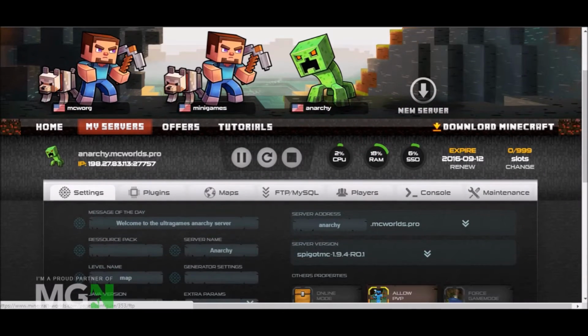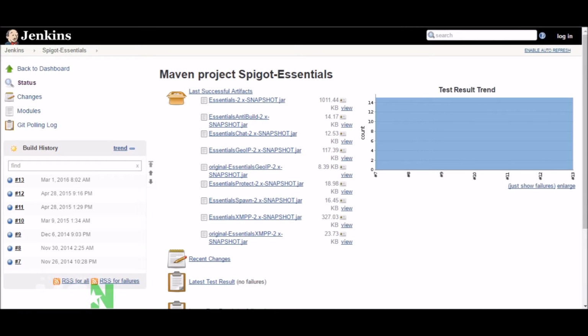In the case of Spigot, if you're using the Spigot version, you can get the Spigot Essentials. The links will be in the description, and same for the Essentials for Bukkit. You'll get the link in the description below. So here's the Spigot Essentials. You can get it from here.